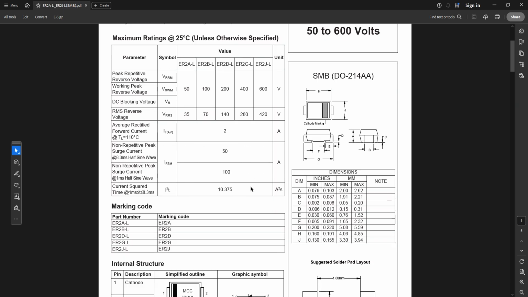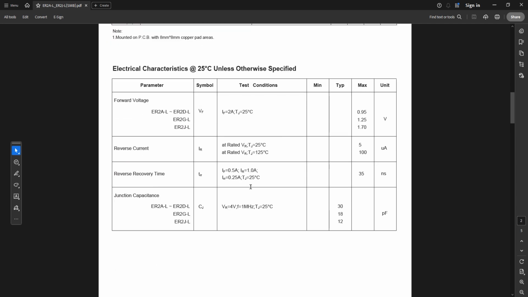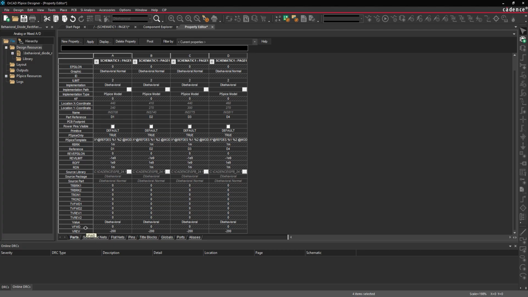Back in the datasheet, scroll to the second page to view the electrical characteristics table. According to the table, the diode we want to model has a forward voltage drop of 0.95 volts, a reverse current of 5 microamps, and a reverse recovery time of 35 nanoseconds. In the Property Editor table, voltage drop can be assigned to the V forward property, and reverse current in the breakdown region can be assigned to the Rev iLimit property.